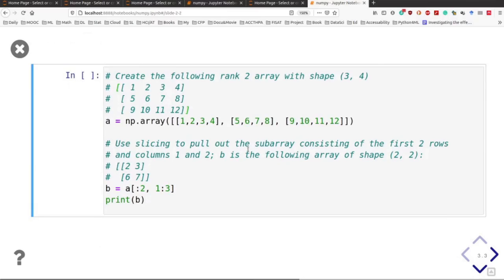So we first create an array with 3 rows and 4 columns, which is of rank 2. We are trying to slice the first 2 rows and columns 1 and 2. For that we can write a of colon 2, comma, 1 colon 3. Colon 2 means the rows 0 and 1, and 1 colon 3 means the columns 1 and 2.